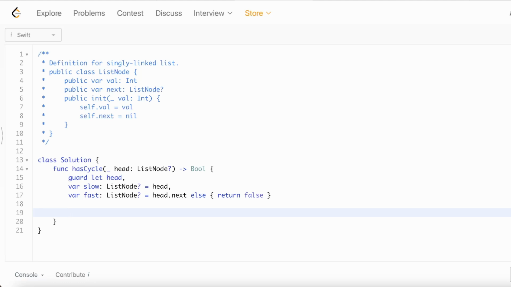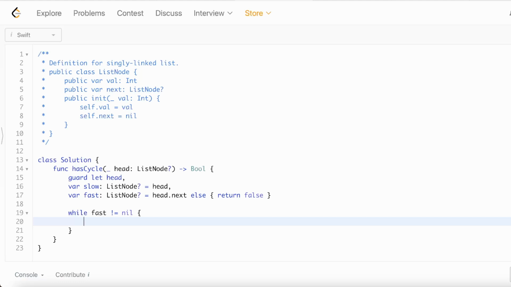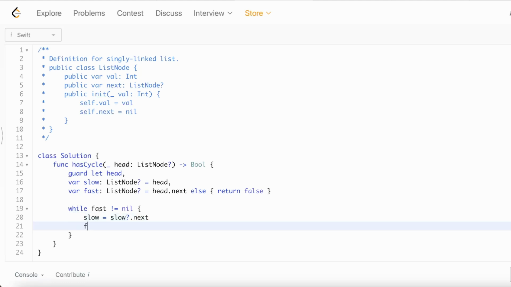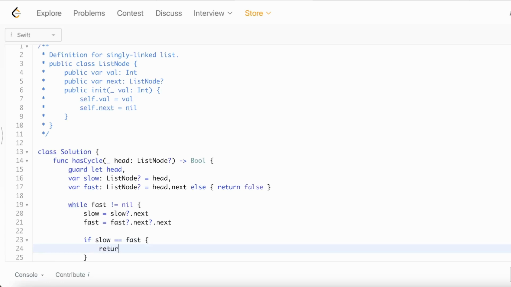And what we're going to do is say while fast does not equal nil, go ahead and walk up the slow pointer and the fast pointer until the fast pointer either reaches the slow pointer or becomes nil, which means there's no cycle. So at each iteration, the slow pointer is going to equal slow.next, and the fast pointer is going to equal fast.next.next. And at any point, if slow is equal to fast, we're going to say yes, we've found a cycle.